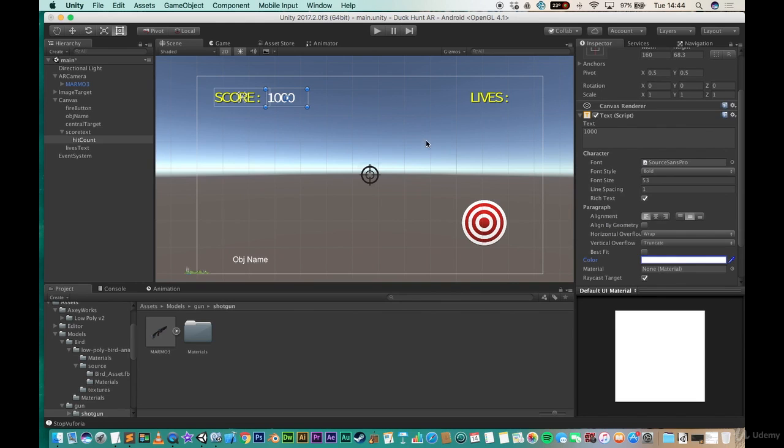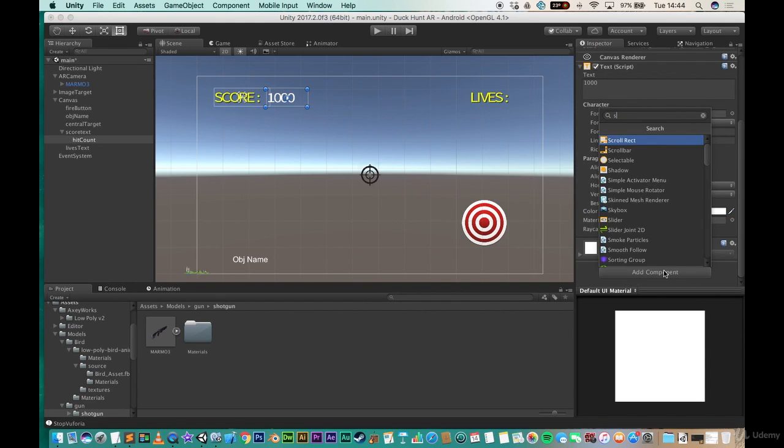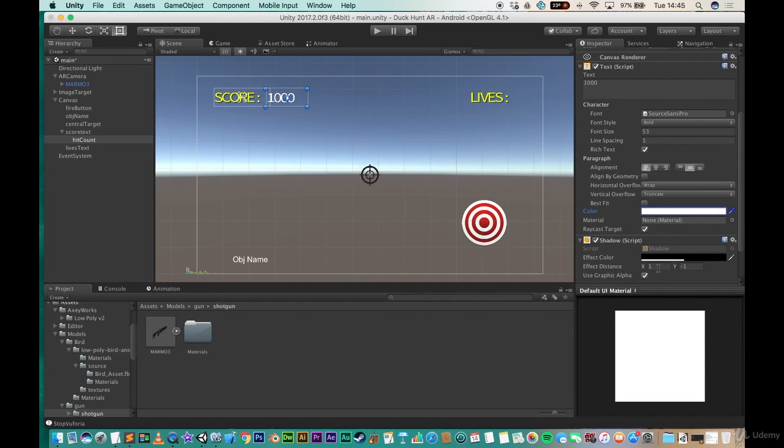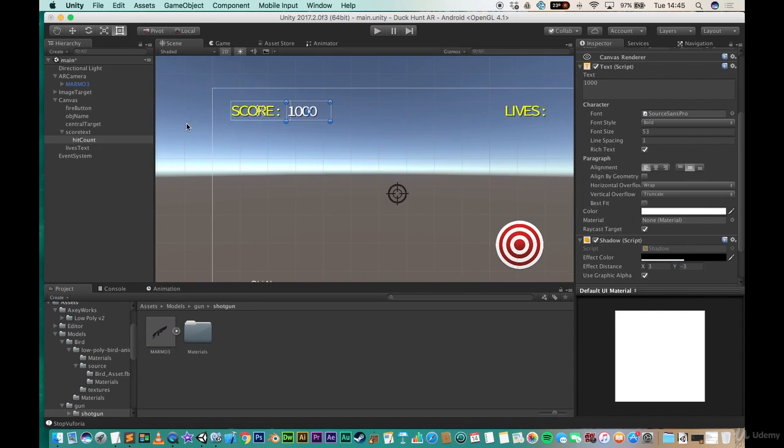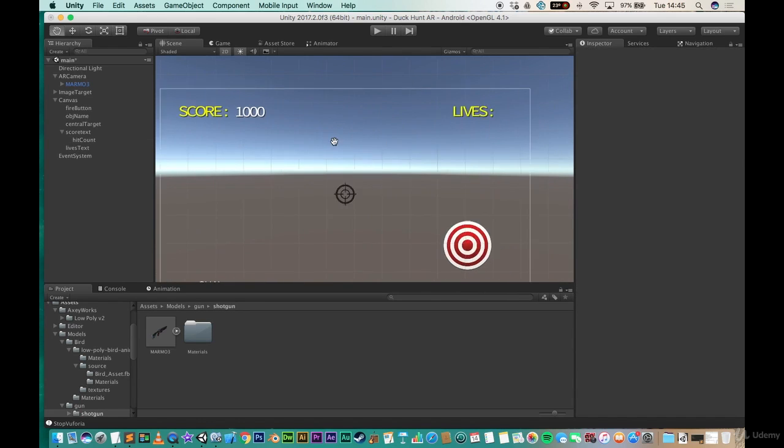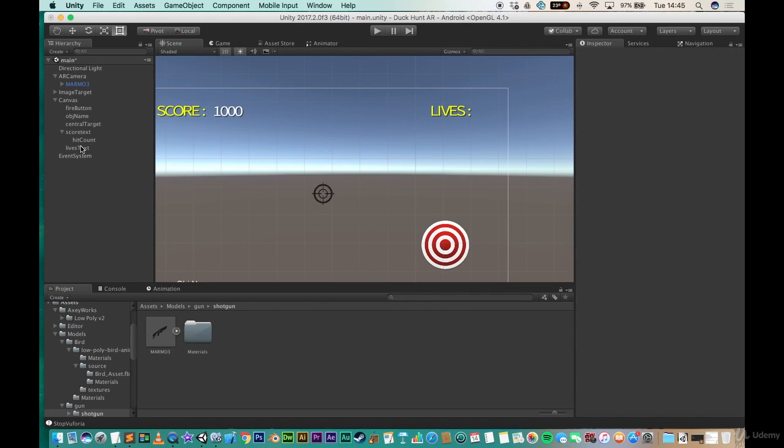Okay, now I'm also going to add a shadow to this one and increase the distance effect to make it stand out more. There we go. Now, if you don't like the font, you can obviously change that. It's completely up to you guys. And we're going to do the same on the other side.